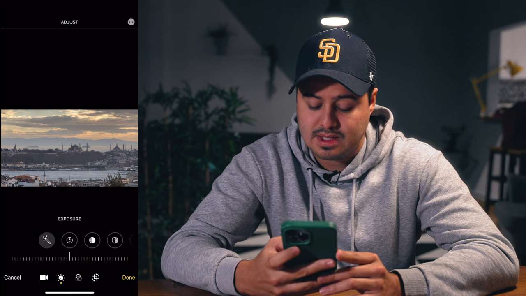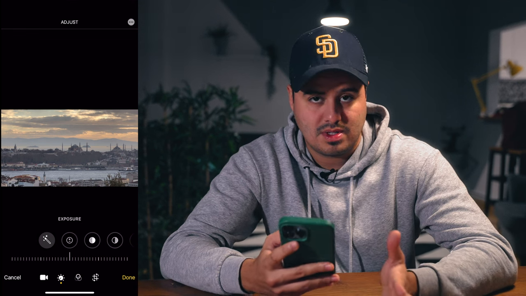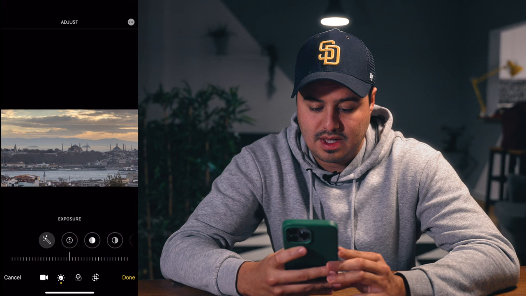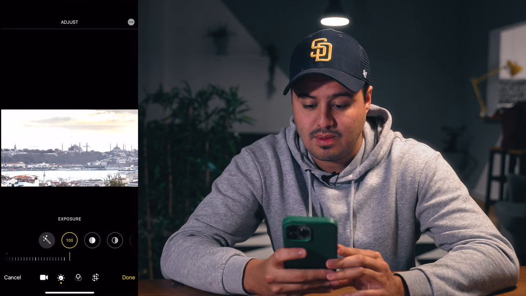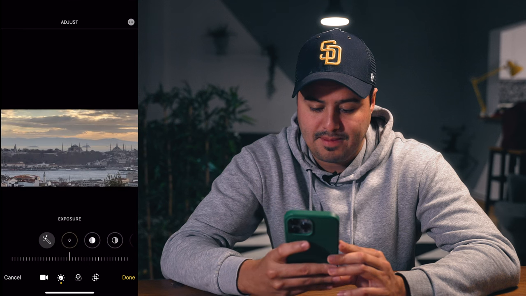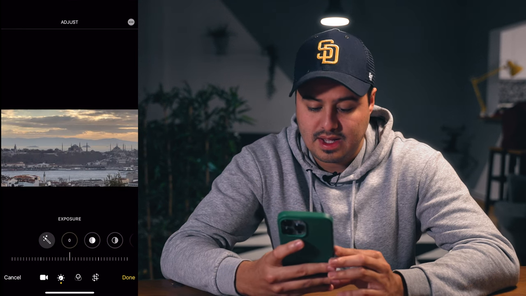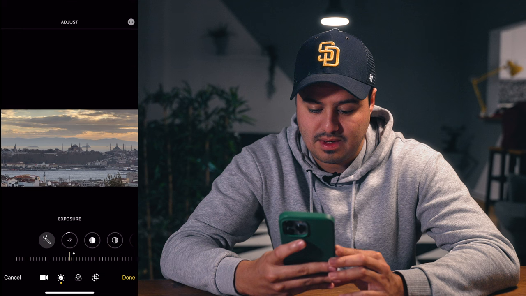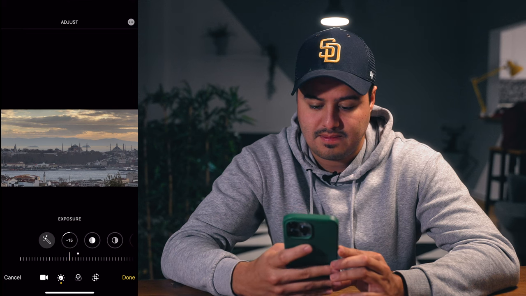Let's move on to exposure. This actually controls the brightness of your image. So moving the slider to the right will make the overall image brighter and moving it to the left, darker. And I actually like to bring the exposure down to around minus 15. This looks great.